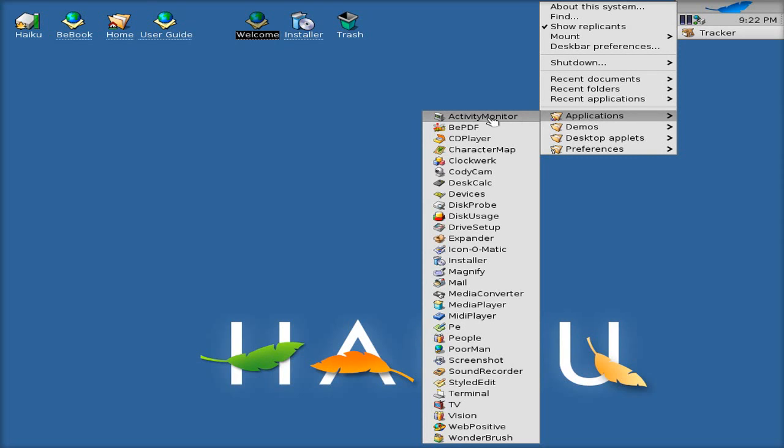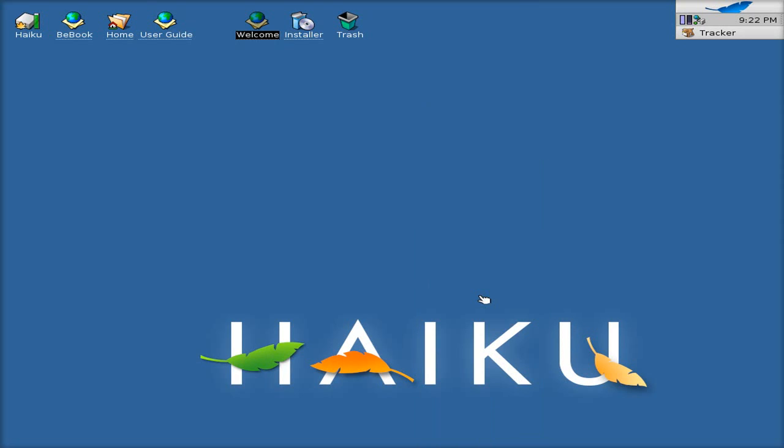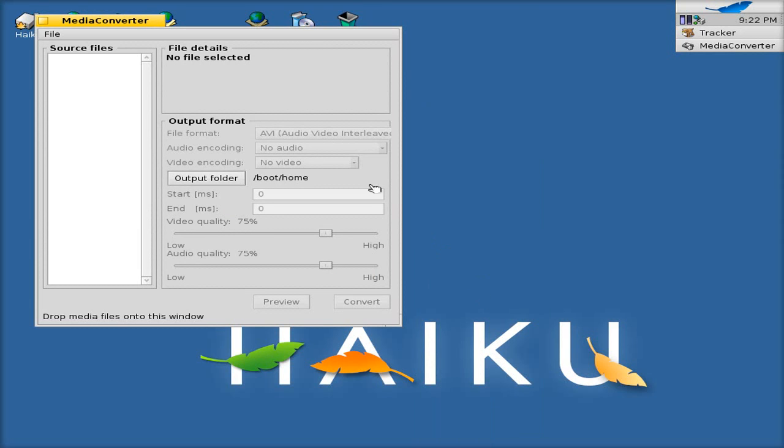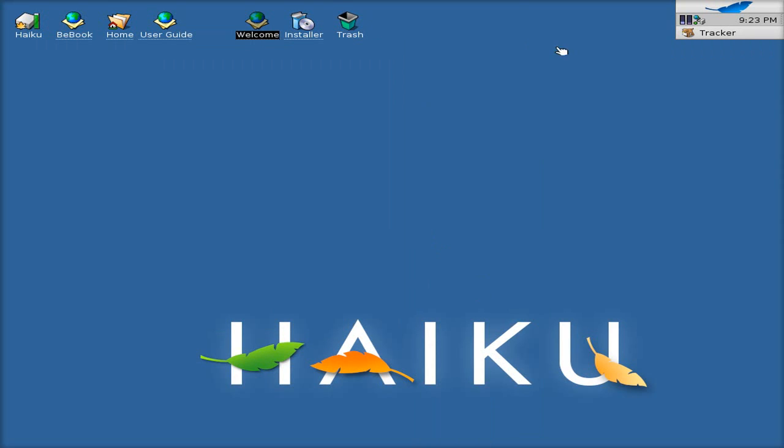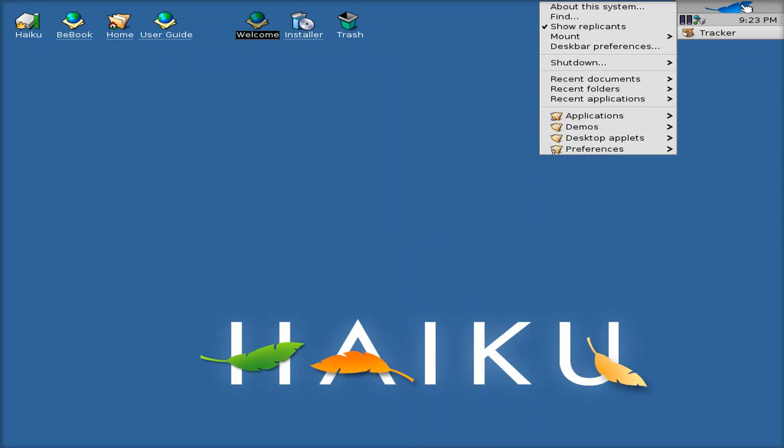In Applications, we've got PDF, CD Player, CharacterMap, Clockwork, Codycam for webcams, a desktop calculator, DeskCalc, Devices, basically. DiskProbe, DiskUsage, DriveSetup, Expander, Icon-O-Matic, the Installer, Magnify, MAU, MediaConverter. Let's have a look at that. We'll open up the MediaConverter. There we go. And basically, you just drag your media over there and convert it to what you want to convert it to, in theory. I haven't tried it yet. I ain't had enough time. That's cool, I should think. Yeah, super duper.